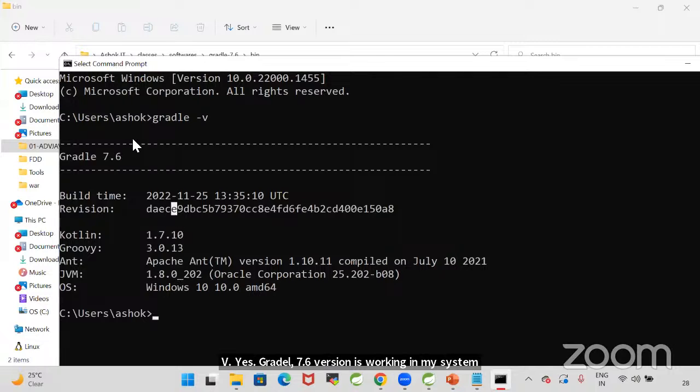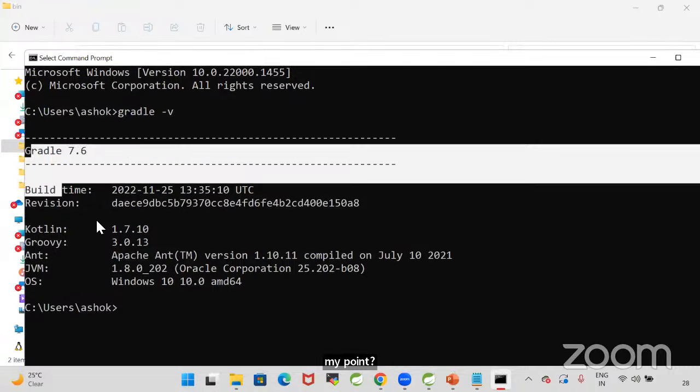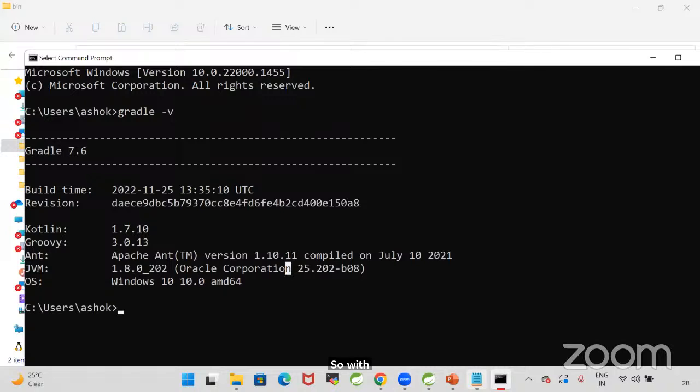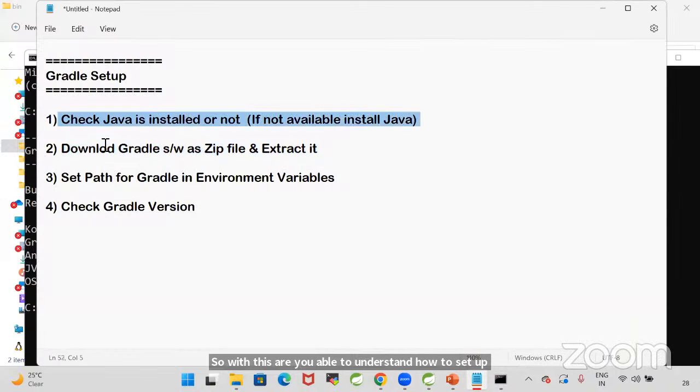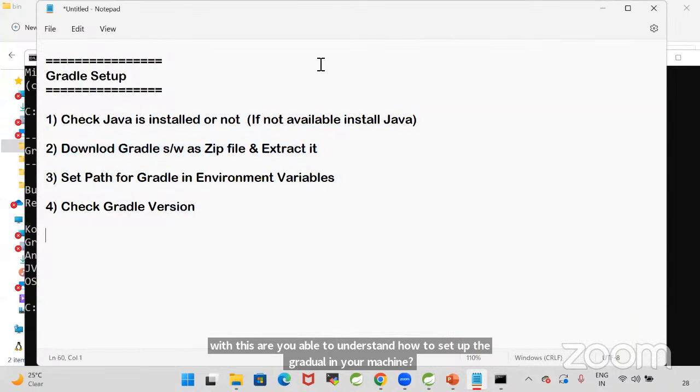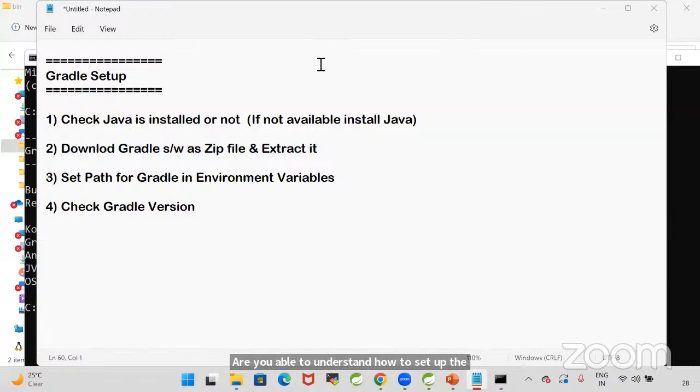Are you guys clear with my point? With this, are you able to understand how to set up the Gradle in your machine? Yes or no? So Java is mandatory. First, Java software should be installed in your system. If Java is not available, please set up the Java. Once it is available, download Gradle software as zip file and extract it.